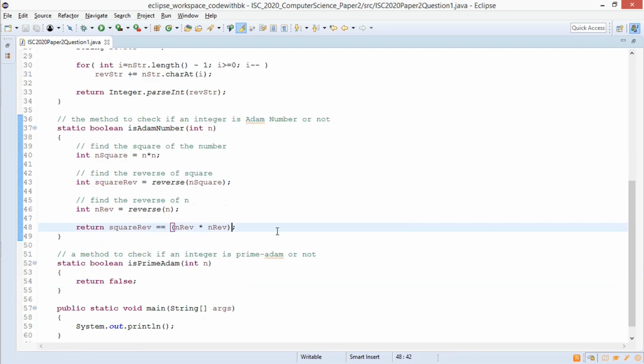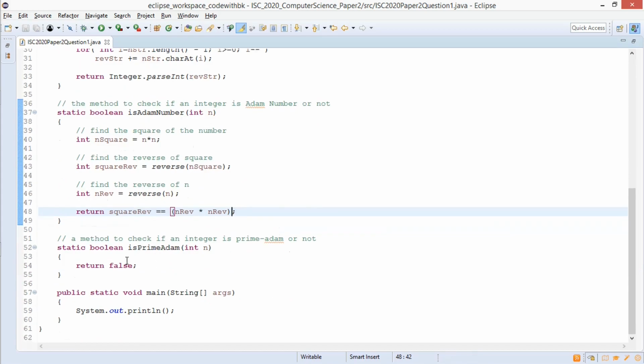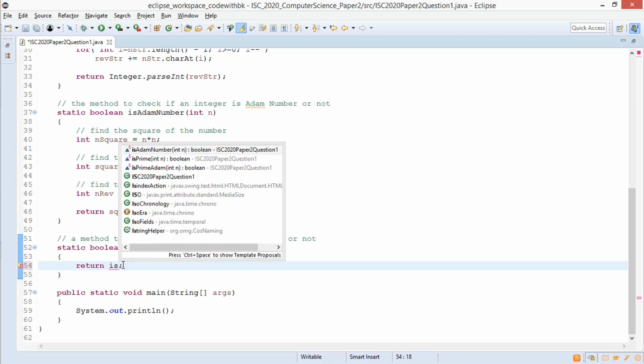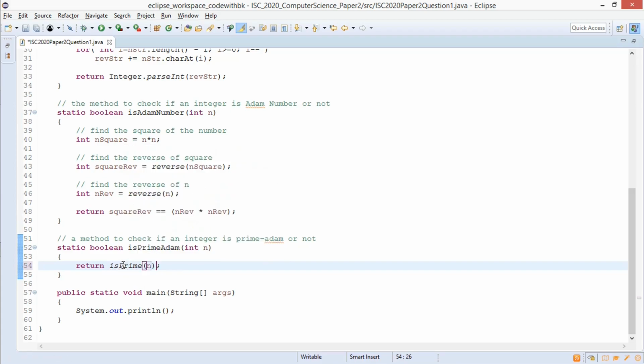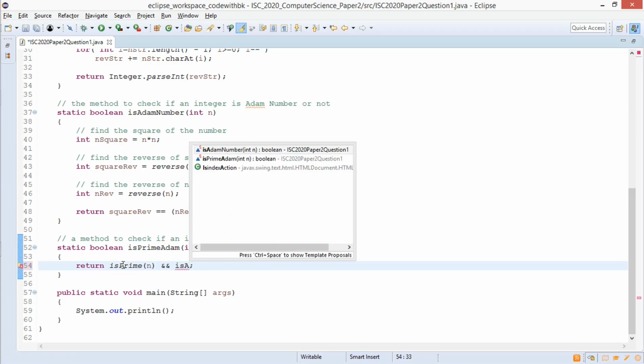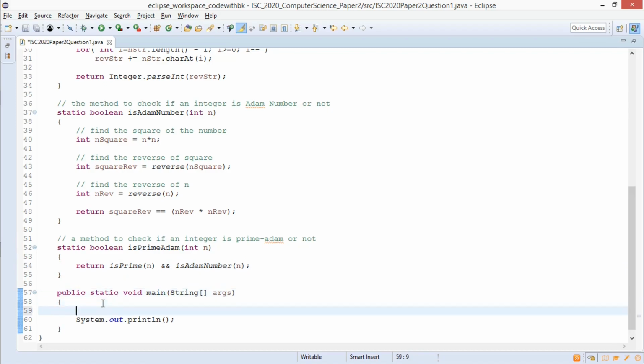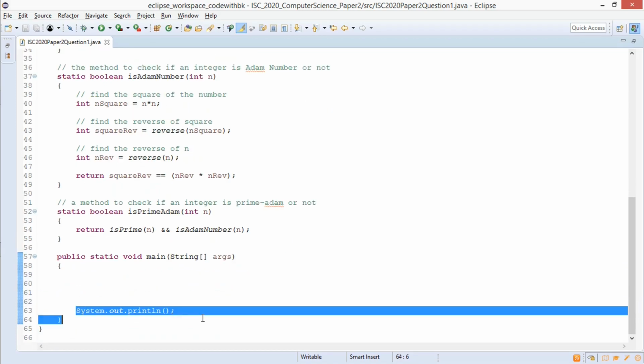The next method is to check if it is a prime Adam or not. So basically you check if isPrime(n) and isAdam(n). It has to be both prime and Adam. Let's start with the main now.